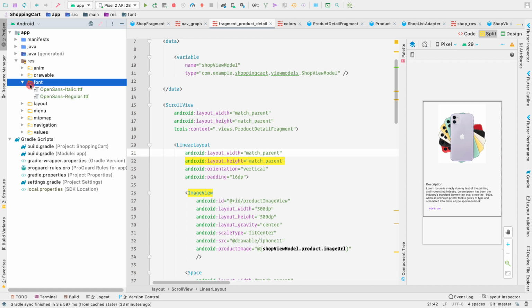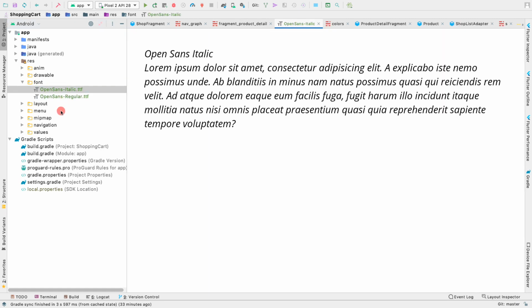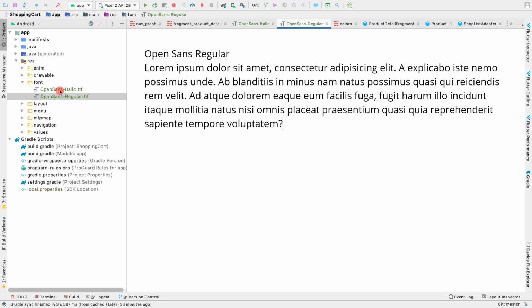And now let's open this font directory, and here we can see the two fonts, or the two variations of the Open Sans font, that is the italic version and the regular version. So this is the font we copied here. And now one of the most important things here is that you need to rename these files. If you use these files as is, then it won't work. We need to rename them in snake case. And what is snake case? I'll let you know in a moment.